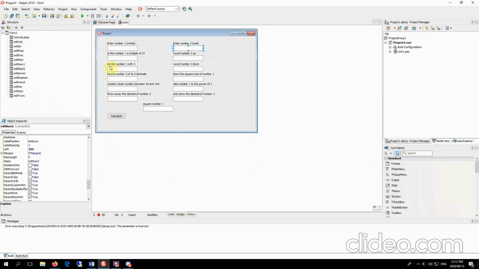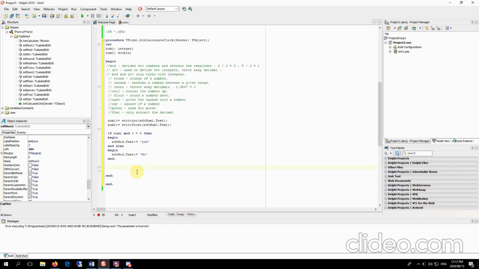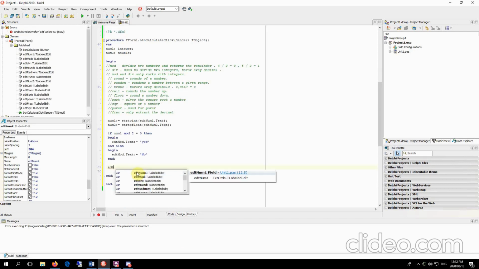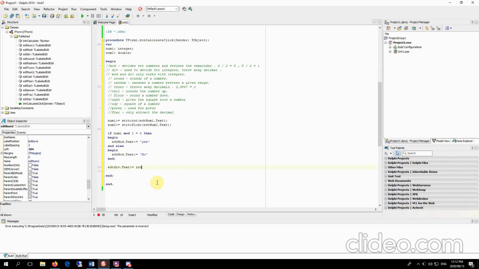So now the next one, divide number 1 with 3. So it will be our number 1, again integers. So we can just say edt div dot text is equal. Remember we're gonna have an integer value, so it's divide two integers, it's gonna give us an integer, so it's gonna need to be int to string. And then what do we want to do? We want to take number 1 div, and you will see it goes blue, divide by 3, and it will then just show us the answer.